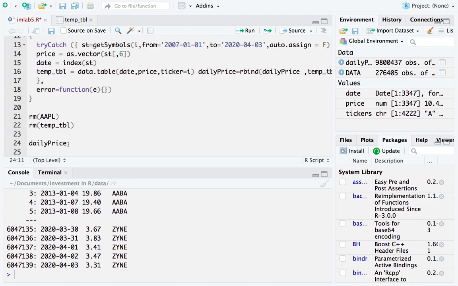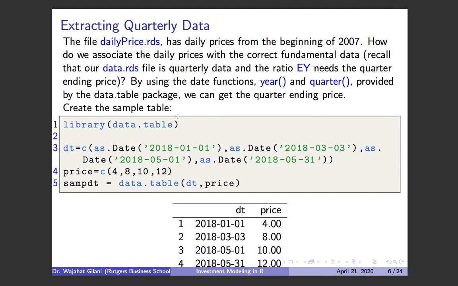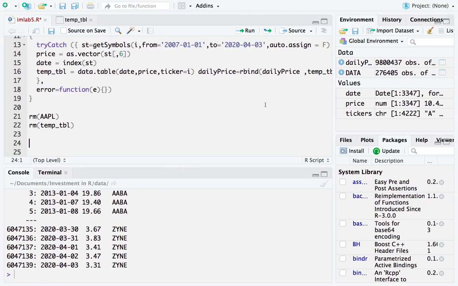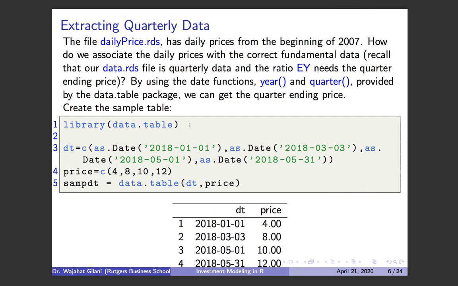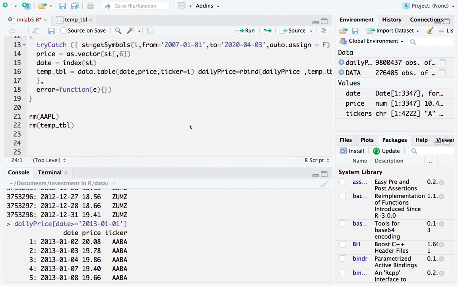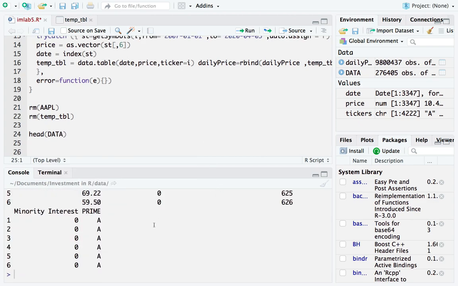Okay, so we have daily price. All right, let's party now. Now what we want to do is match up daily price, look at the dates, with what? With our data file. If you remember our data file, go ahead and get the head of the data.